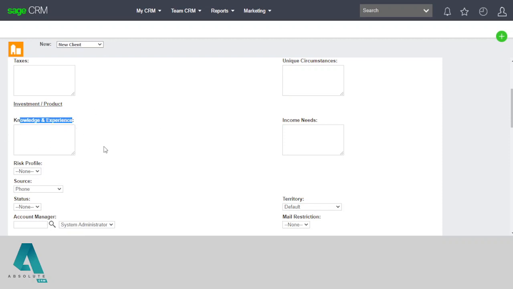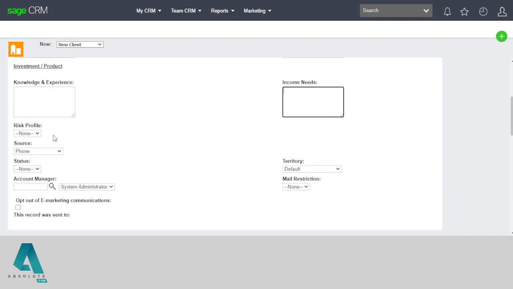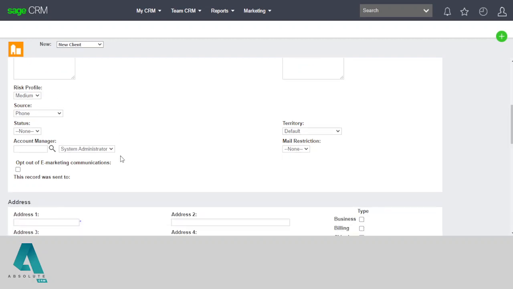And then we've got the investment product section down here. Once again, we can enter knowledge and experience, income needs, and the risk profile. Once again, a selection list, low, medium, and high. And let's go with that. And these are then standard fields down here.